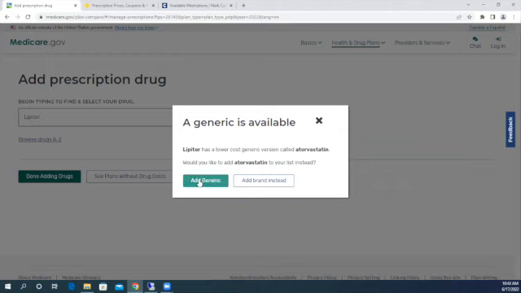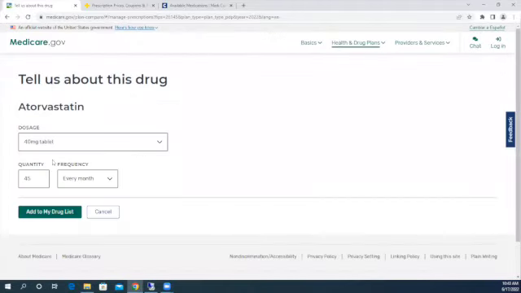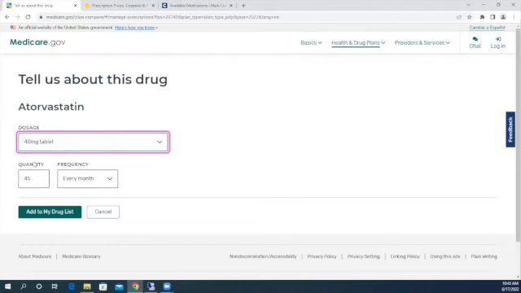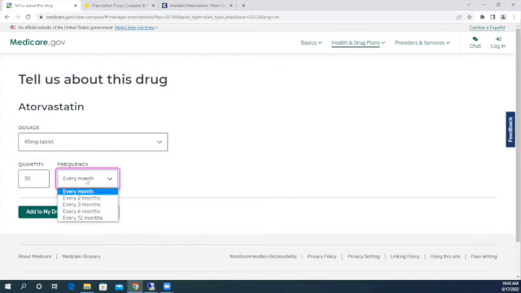So I'm going to add the generic, and Medicare.gov will give you kind of the baseline dosage by default. You do have the ability to change that, but I'm just going to leave it at the 40 milligrams. And let's just say that I take this once daily. You could switch to a 90-day supply or an annual supply if it's something that you take infrequently. So in this case, I'm actually going to go to 90 every 3 months, which would be my once a day with a 90-day supply.